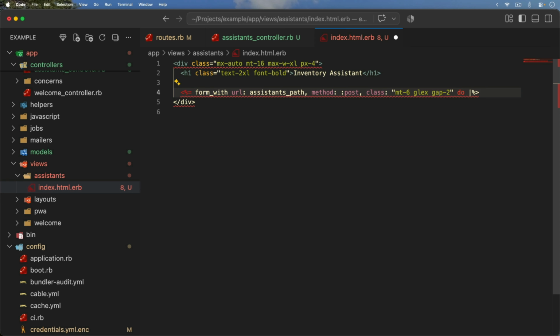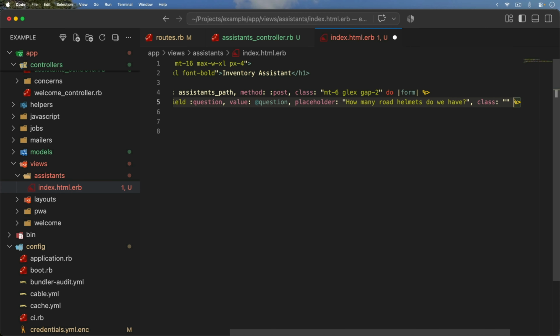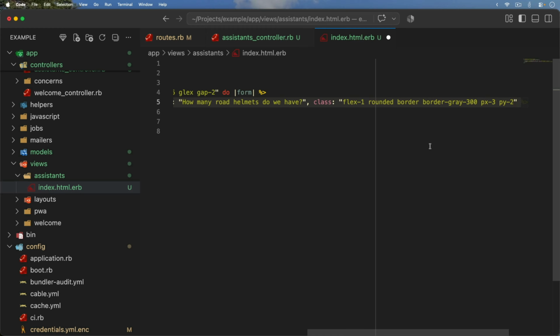We'll create a block for the form. And then we can have our form with a text field. It will be a question. If we already have a question, then we can go ahead and set that value to the instance variable of the question. And we can have a placeholder if you want, like how many road helmets do we have? And then we can give this some class, just to make it look a bit nicer.